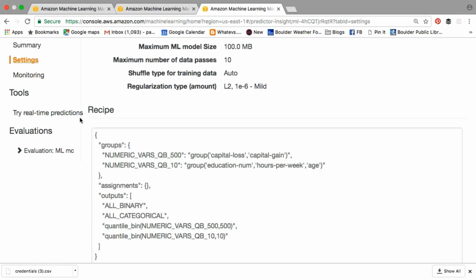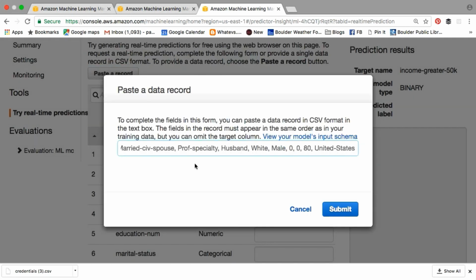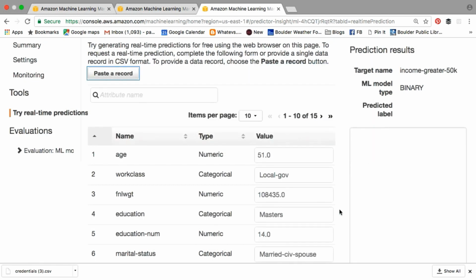Obviously, we want to be able to make predictions against this model. We can make multiple different kinds of predictions. I'm going to show you a real-time prediction, which is just one record. You can also do batch predictions, which are multiple records. So in this case, I have just taken an observation from our data set. This observation does not include the target variable.